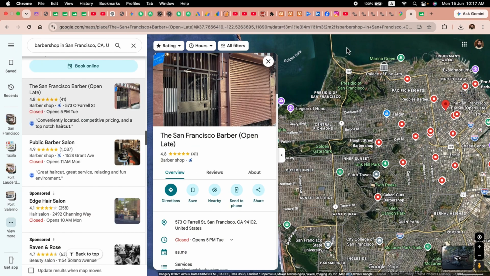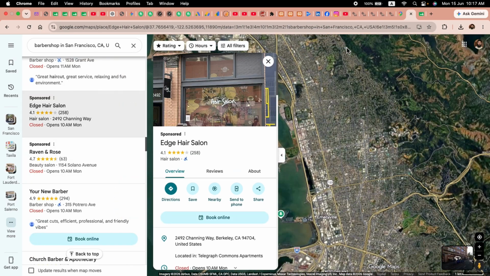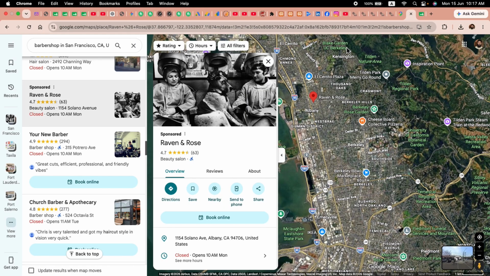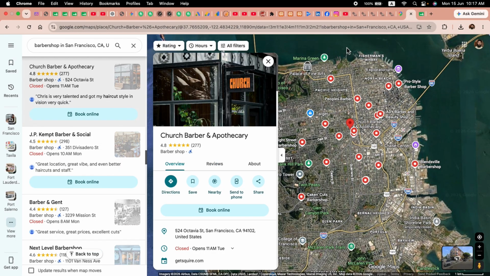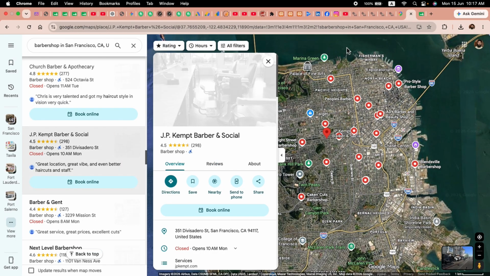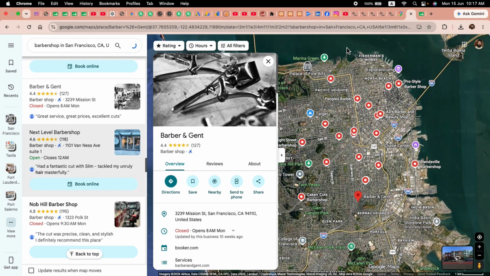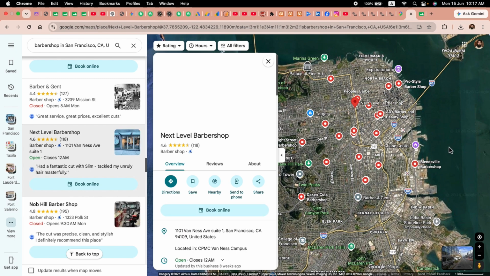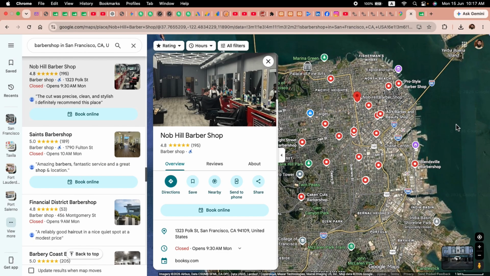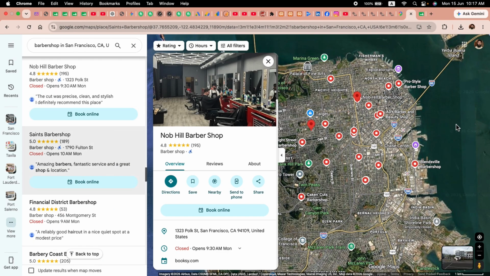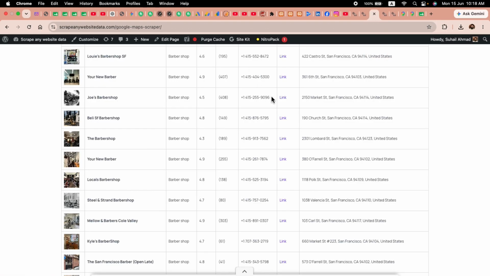Do not click anywhere on the page because the scraping process will be stopped. Okay, there are some sponsored ads which are also scraped, which is not ideal, but in this list we cannot skip them. You can see most of these listings are relevant and within the area like this. But as soon as the sponsored one comes up, it will move to another location. Once this is completed, you will see a notification here that scraping is done.